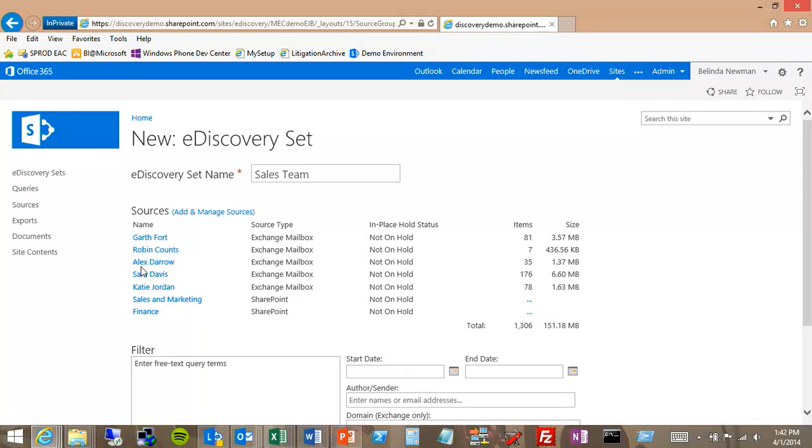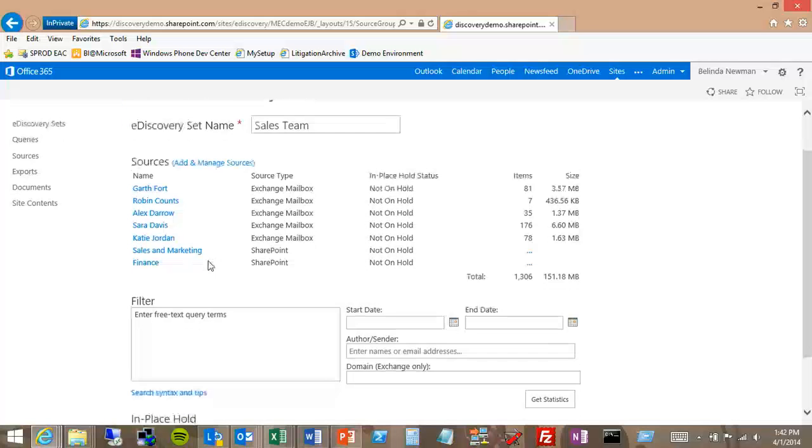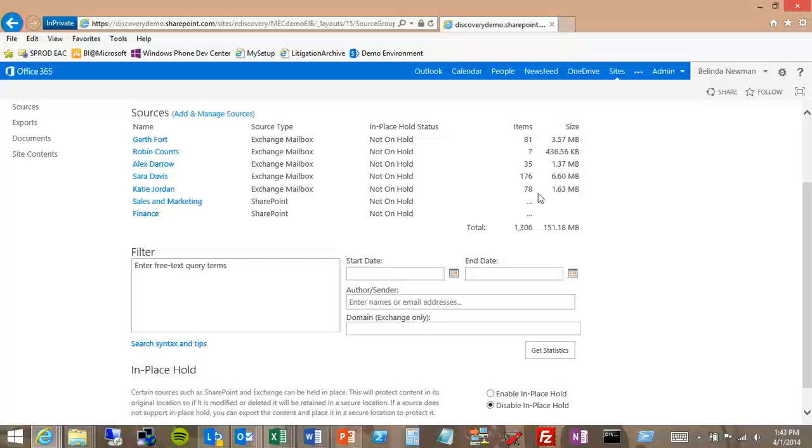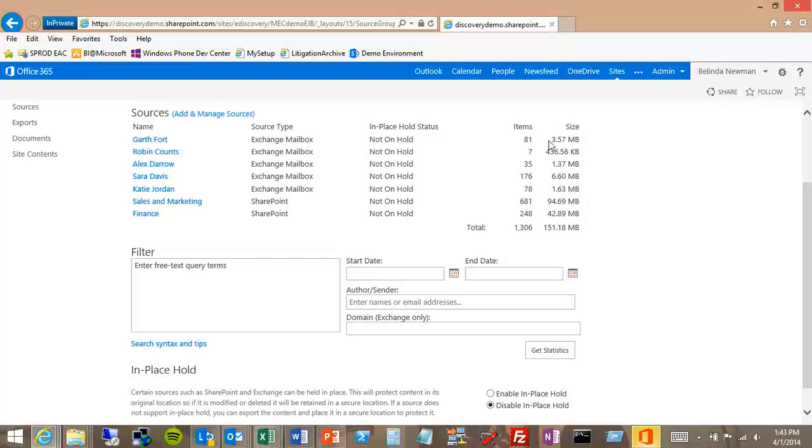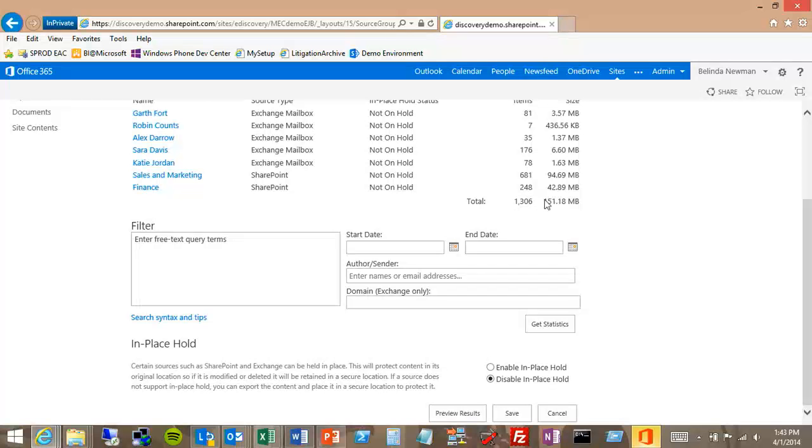Now, the flip side to that is if somebody's added to that distribution list in the future, it's not automatically going to be added to my case. So that might be the one time that I want to come back and revise a discovery set. But for what I'm adding today, these will be here for me until I come back and disable litigation hold. So it tells me how many individual items each source has and how much volume each source has and what the grand total is down here.